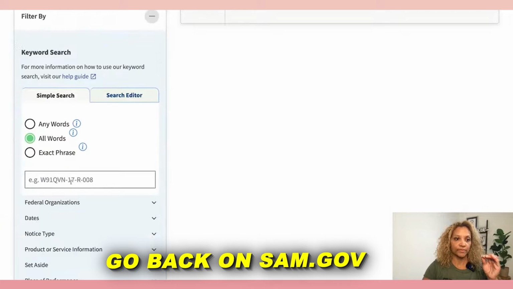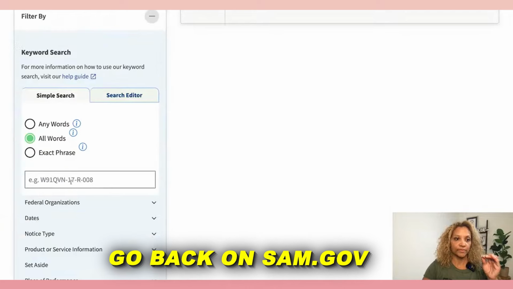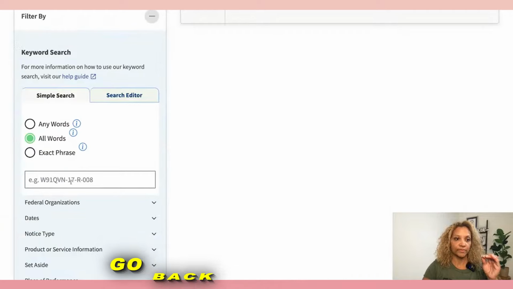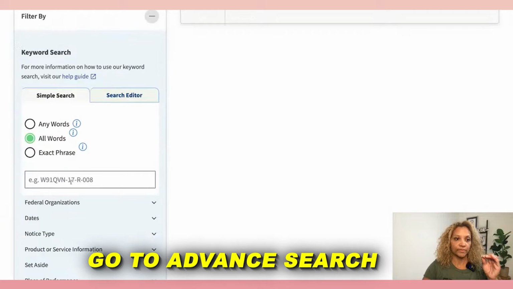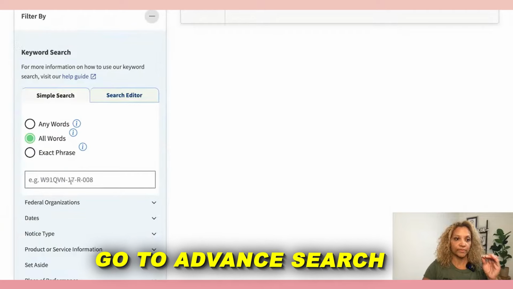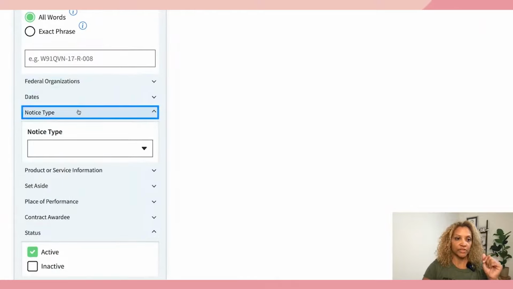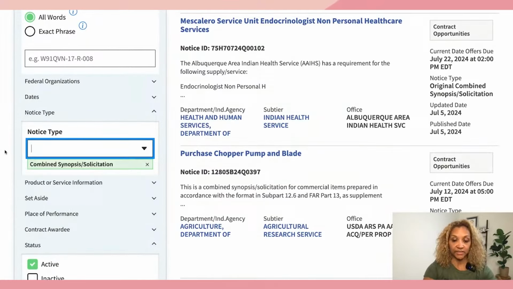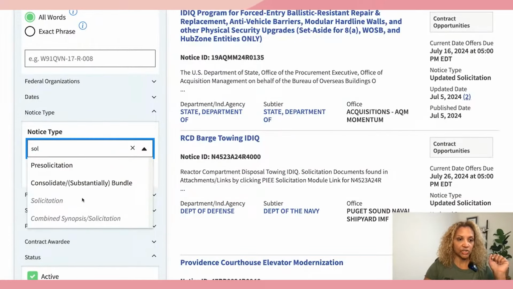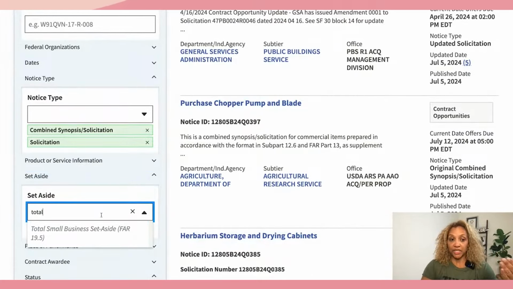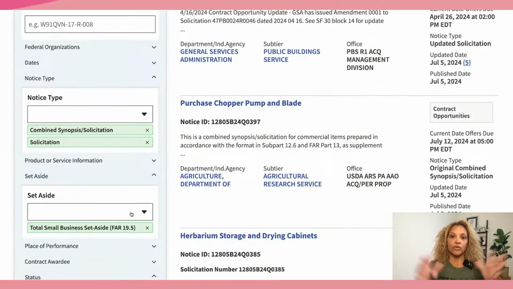So I'm gonna go back to Sam.gov. As a refresher, to find opportunities to bid on using Sam, I am on advanced search. I'm gonna start from the beginning again. I'm logged in first and foremost, contract opportunities, advanced search, notice type, combined, and solicitation. The reason that I do a total small business, not that you can't bid on the full and open, it's just you have more competition.